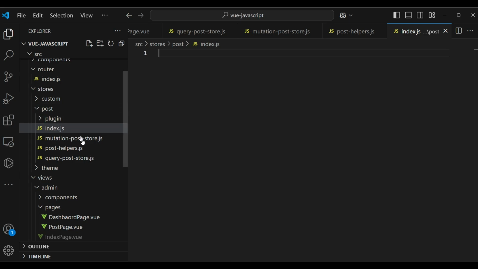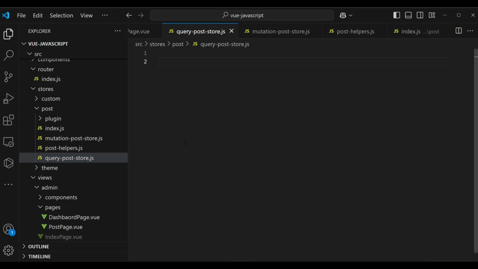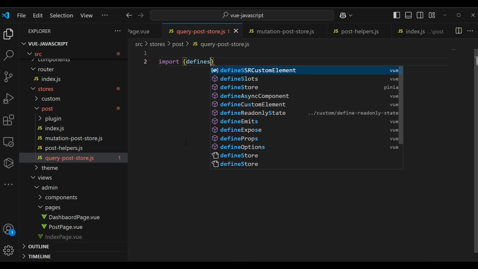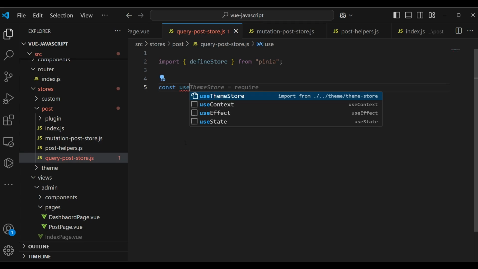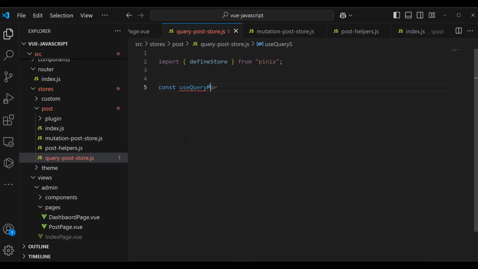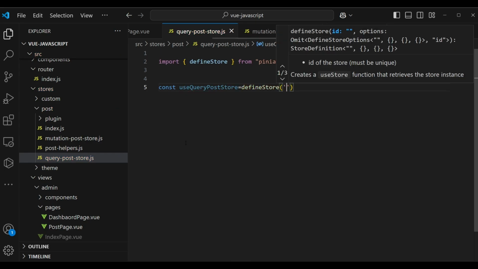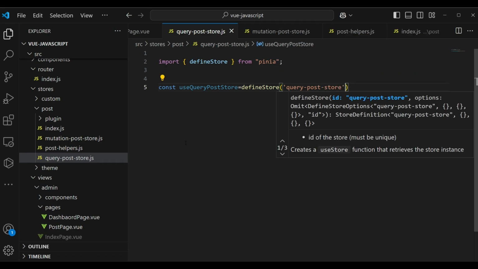Now, what I'm going to do, I'm going to get into the queryPoster.js first, and in here I'm going to import the defineStore function from Pinia, and we're going to create a Pinia store, a constant. We're going to name it useQueryPoster equal to defineStore. We're going to pass it the name queryPoster like this, and then I'm going to pass a function.